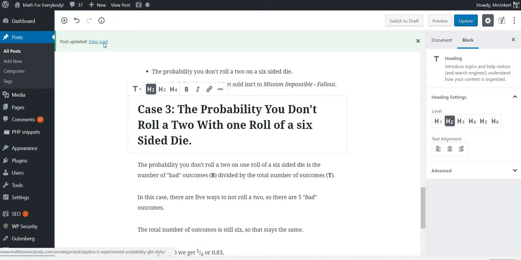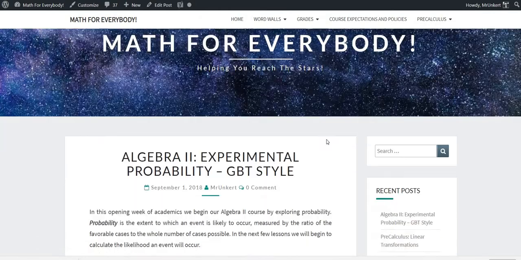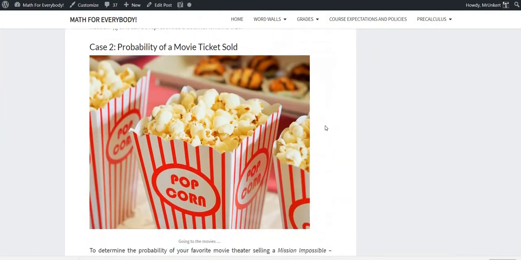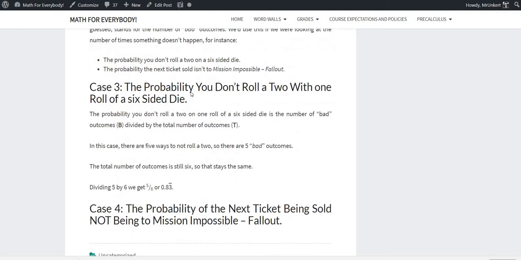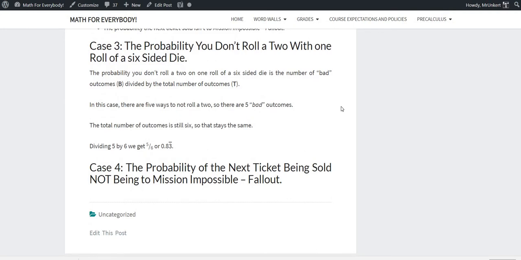Let me view my post again and see what I have. So if I view the post again, I can see that the case 3 shows up very nicely. Okay, so now I'm going to pause the video again. I'm going to type a little bit more about case 4, and then we'll talk about closing out that article and how you put a copyright tag on and create a shared block.